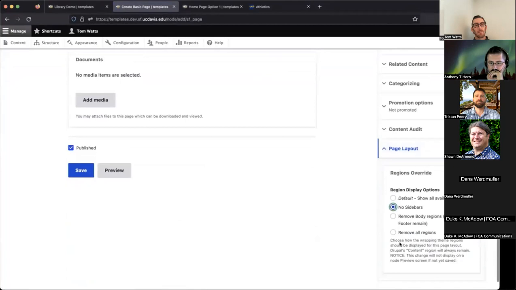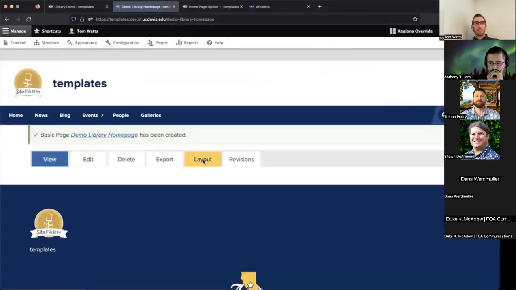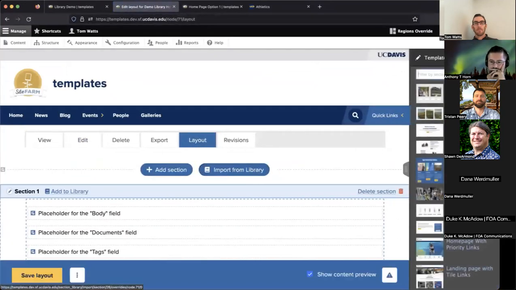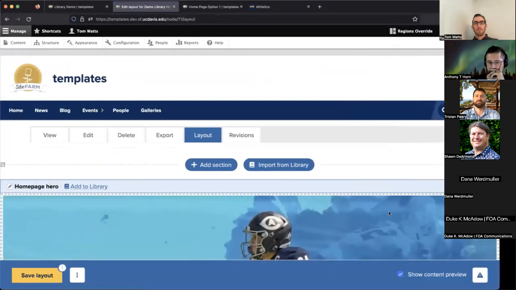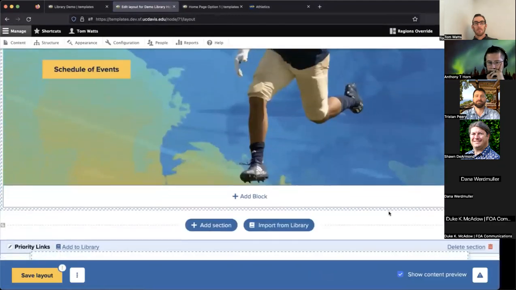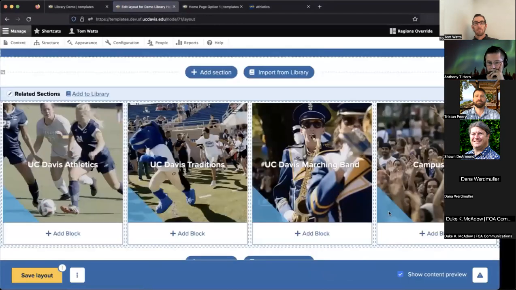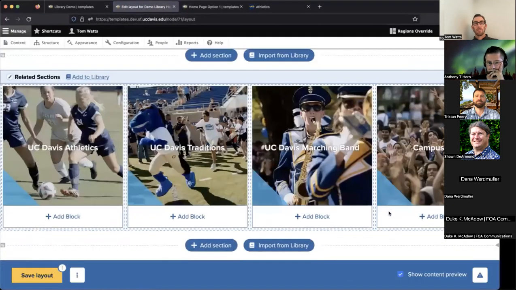We're going to give this some sidebars again and save it. Got our section, and we're going to say layout and import from library. And we're going to say we want that whole homecoming homepage in our site. And boom, you just add it, and the whole thing is in there. You have every component aligned exactly how it was aligned with all the settings that you have.